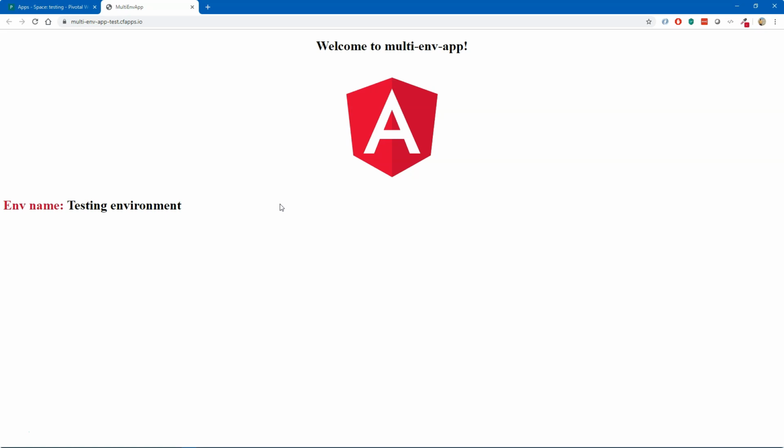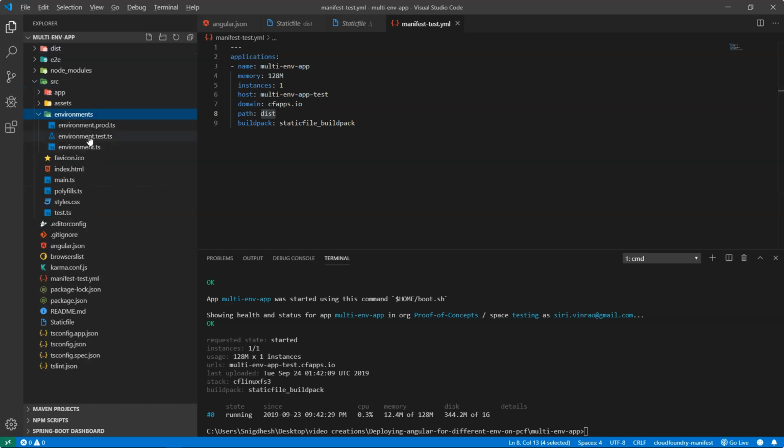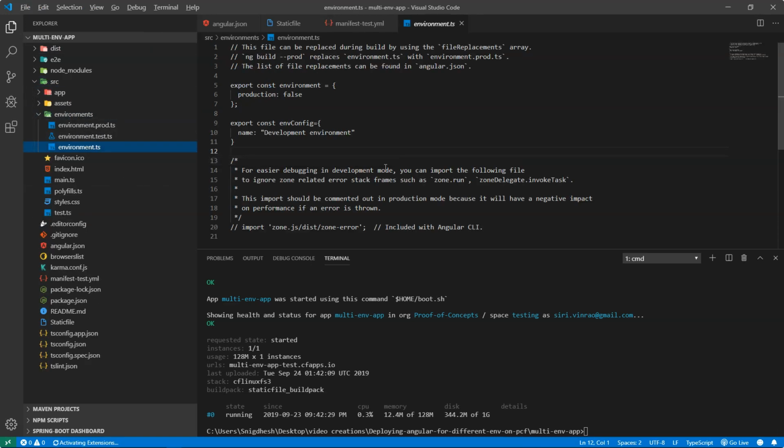Similarly, let's go ahead and build with another environment that we have, like local or dev or the default environment, and try to deploy it to the development space. Okay, here we are. Let's go to source, environments, and environment.ts. So it should display the development environment now when we build with this environment.